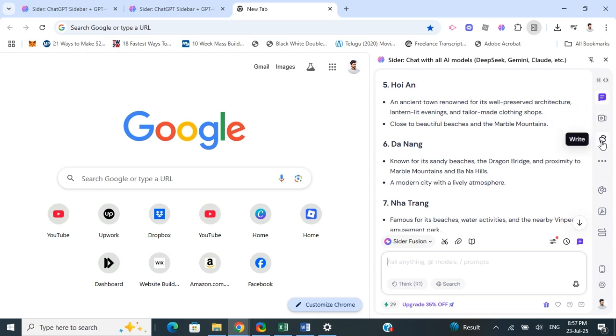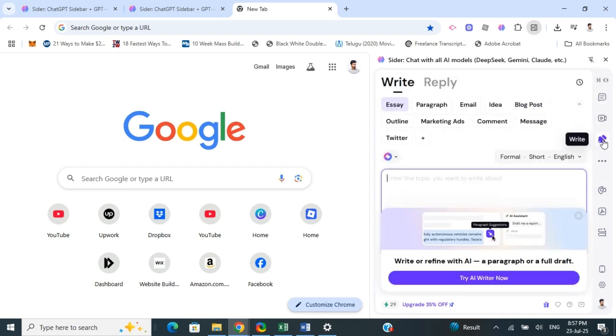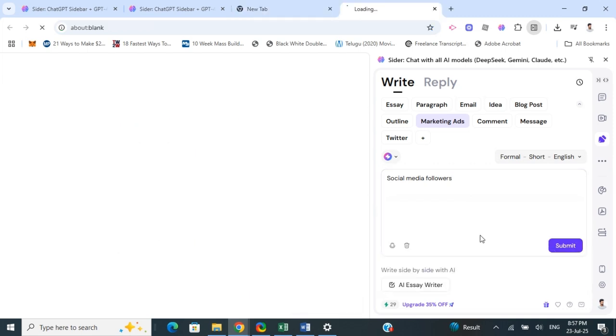And then apart from that, you have this write option here. If you click on this write option here, you can ask this slider to do anything you want. For example, you want to write a marketing ad. So click on marketing ad. And then what topic is it? For example, I would say marketing ads on social media followers, something like that. And then you just type what you want to, and then hit on try AI writer.